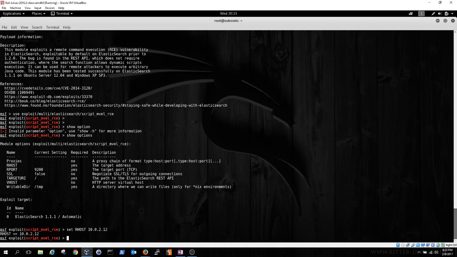Okay, so I believe that's all we need at this point. Let me see here. So we have all the defaults and we have everything that's required filled in. Let's type in exploit.